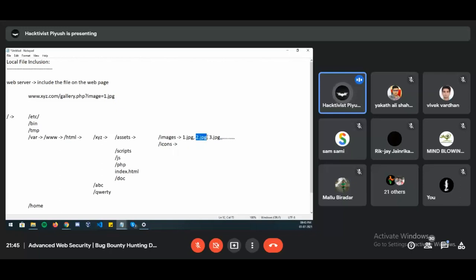Then there is something called 2.jpg, 3.jpg, and so on. If you change it to 3.jpg, then what will happen? The third image will be picked up and displayed on the page. Which page? Gallery.php. If you change it to 2, then the 2.jpg image will be picked up by this parameter from this particular directory, and it will be displayed on the web page gallery.php.